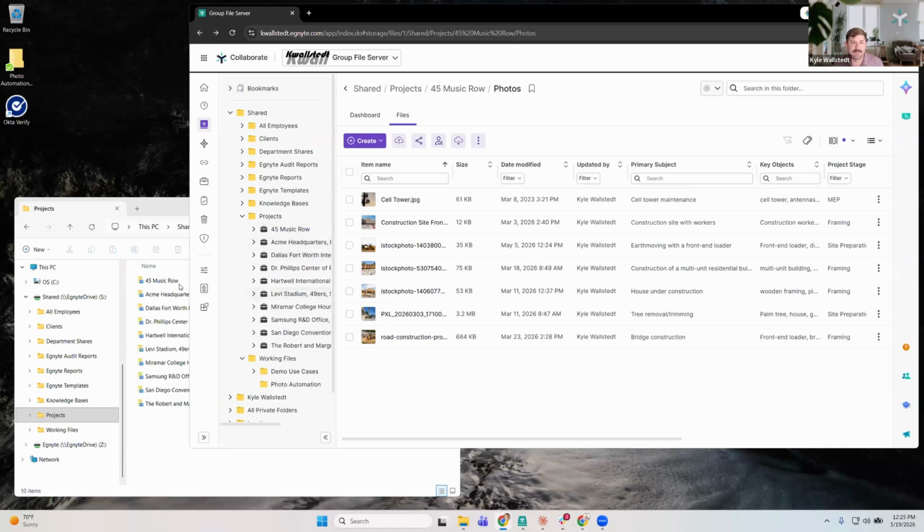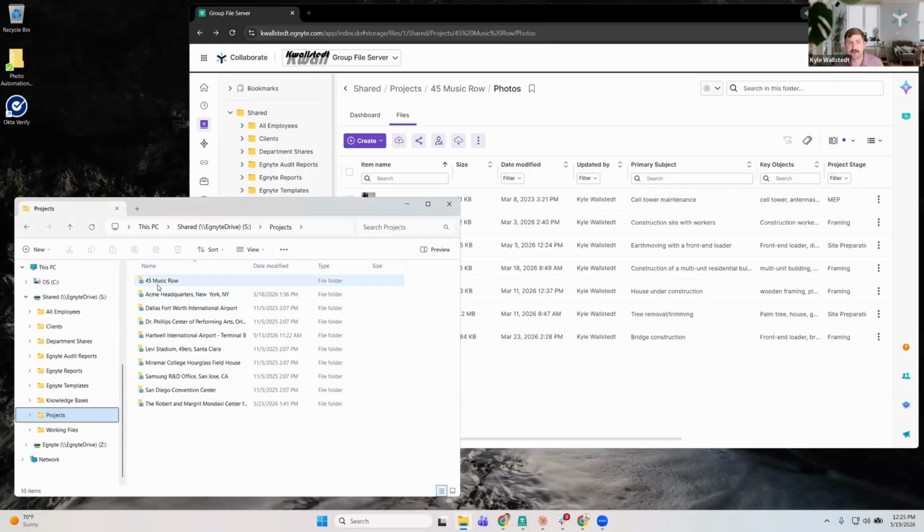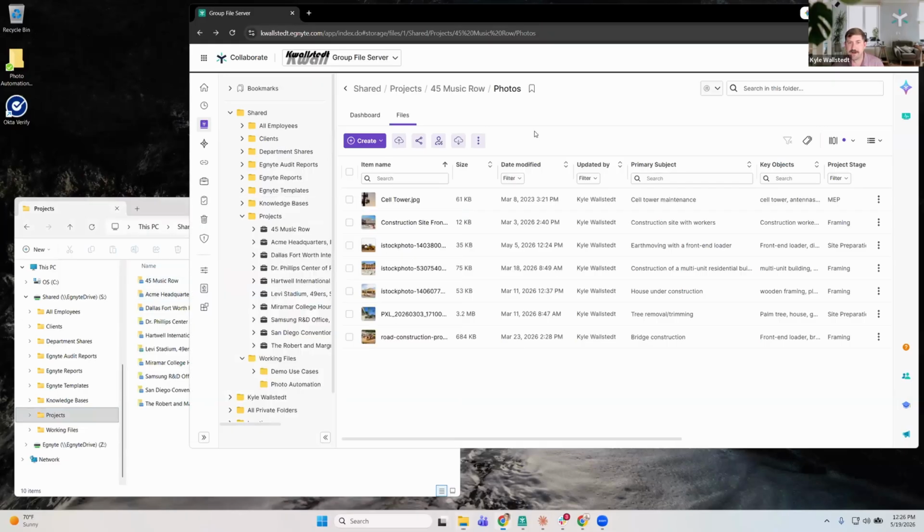And again, this is that same exact folder structure that somebody might be working from on their map drive, or when you're closing out the project, you can share the link to the client right from here.